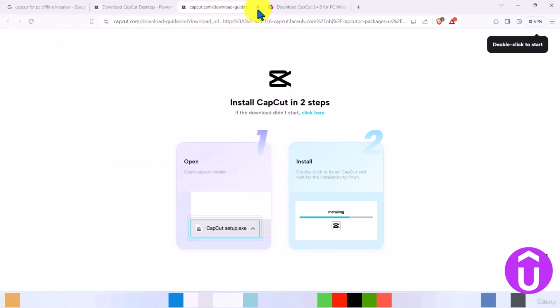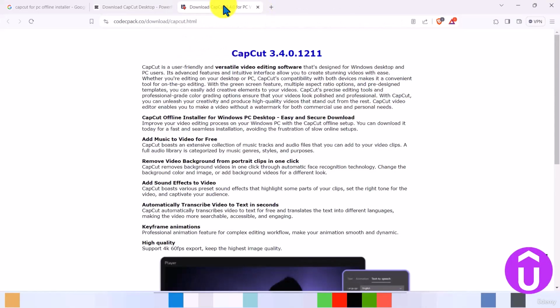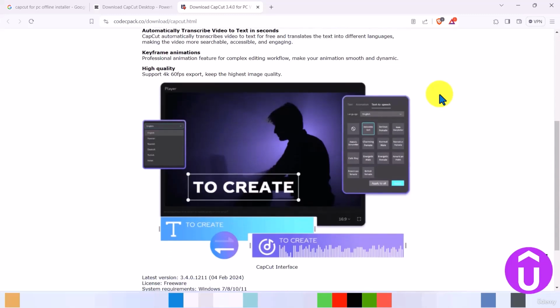The second way you can download this is to do the offline download, which does not require internet after you've downloaded. So you can use this site, cpack.co/download/capcut.html. With this one, it's still the same Capcut, but the offline version, which once you've downloaded, you don't need to have internet to install it. This is about 500 and something MB, if I'm right. We'll just check that down below to confirm.